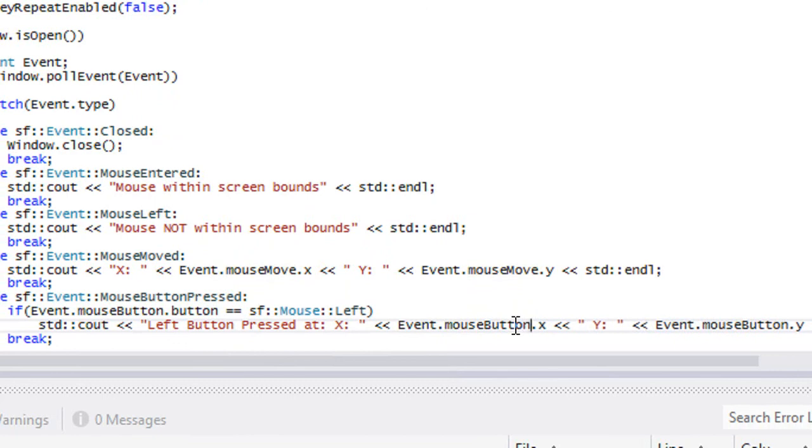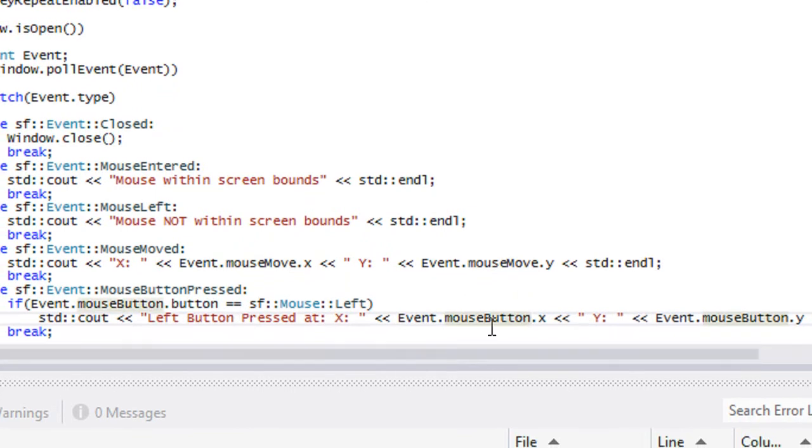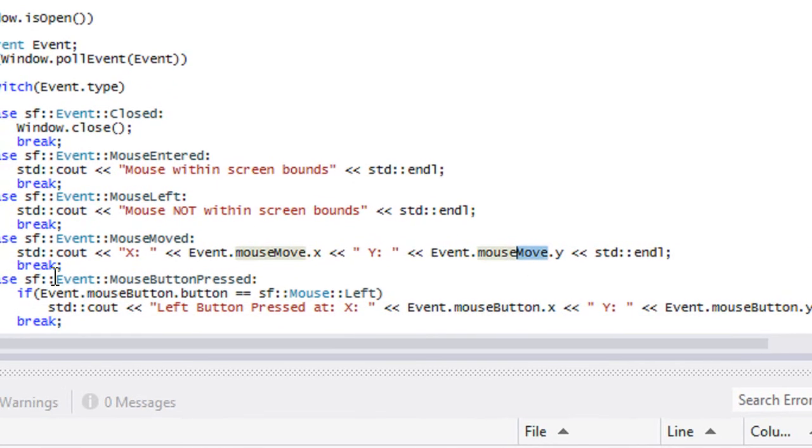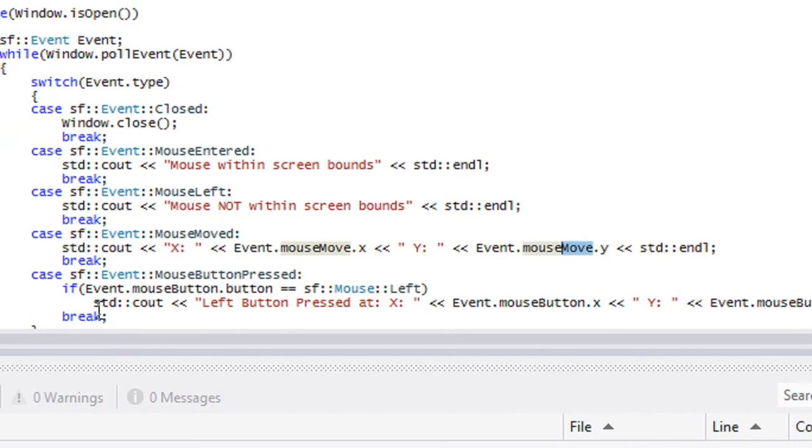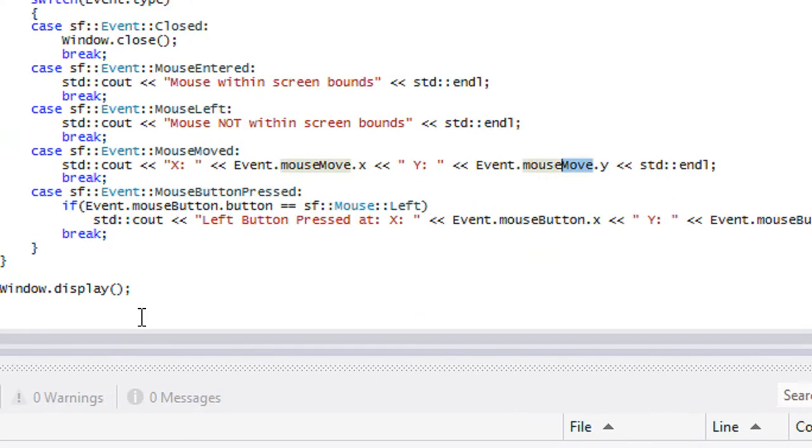But if you want to check for the mouse button position, use mouse button. If you want to check out the position when it moved, use mouse move. So that's when we press a button.